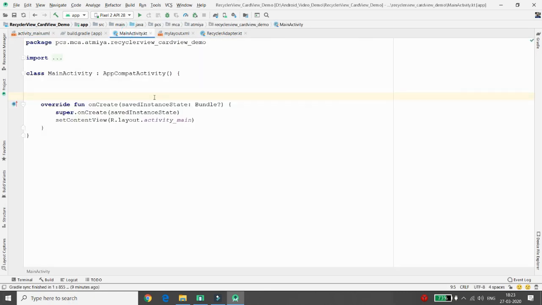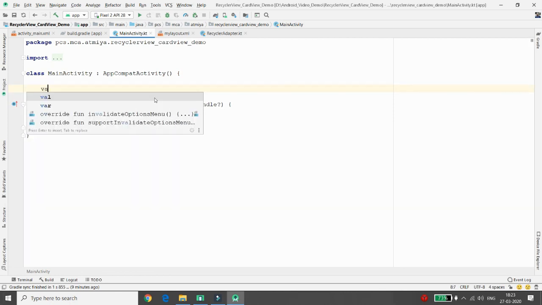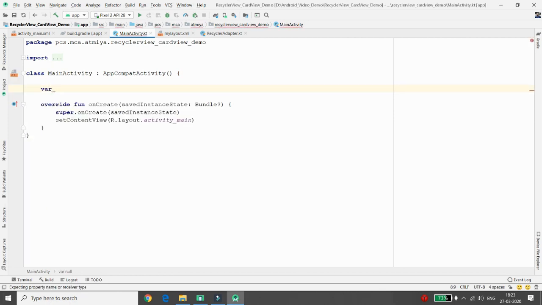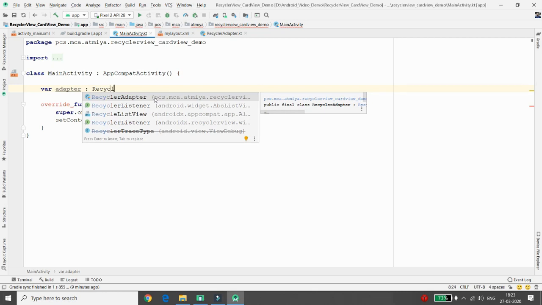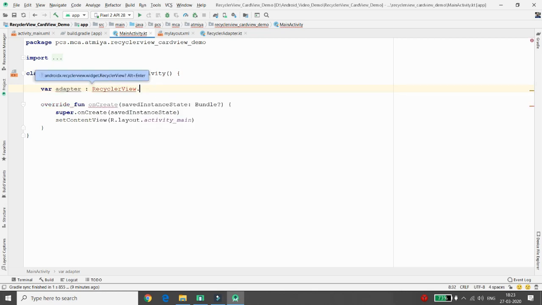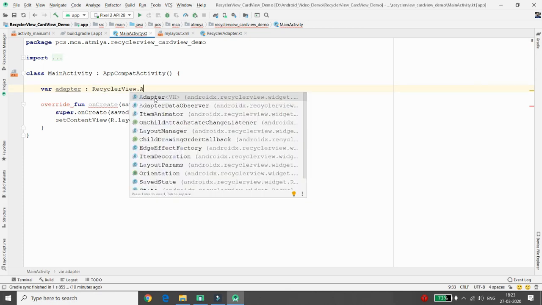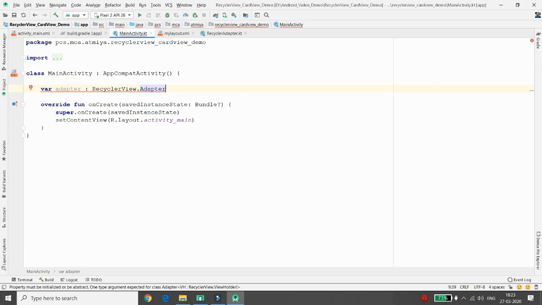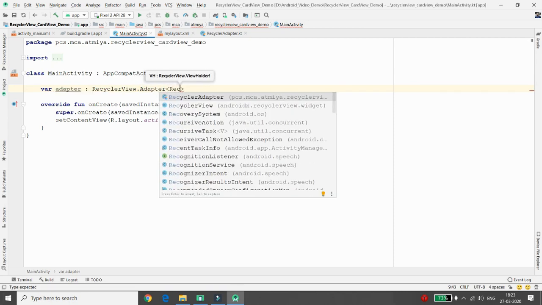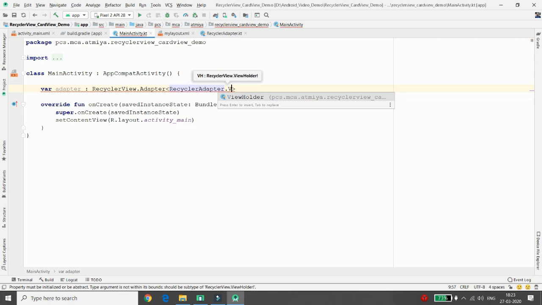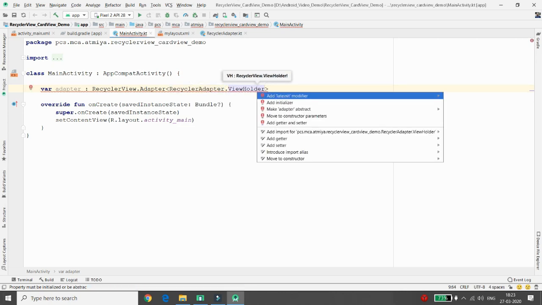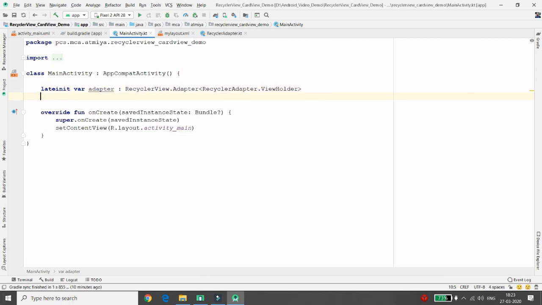So very simple, in main activity you need to initialize 2 variables. I'm just initializing the first variable, that is adapter. Adapter colon of type, which data type? Obviously recycler view. You need to import this recycler view dot adapter, and here in adapter you can just pass recycler adapter, this is our class, dot view holder. You can definitely add the lateinit modifier, so it will allow you to initialize late.